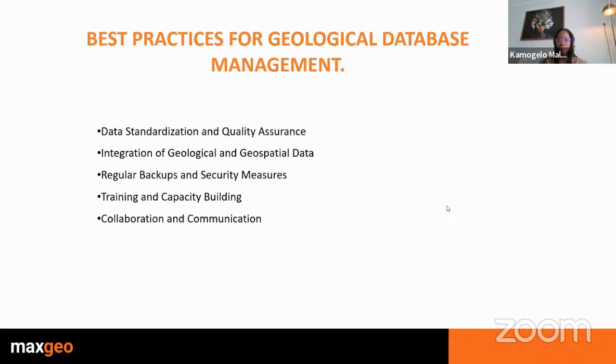Training and capacity building. You're able to train your people. Every geological database consultant or company out there, when they implement a new geological database management system, would train you as users to be capable of using that system. So what we do now is we are trying to build people, we enable you to be able to use the software by yourself, to use the system by yourself.